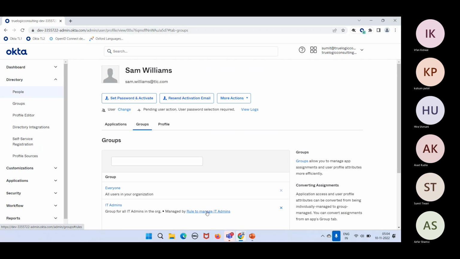Yes. I had a question. It seems as though manually adding or removing someone from a group will always supersede a rule. If you wanted that person to be managed by a rule again, how would you re-add him to a rule?